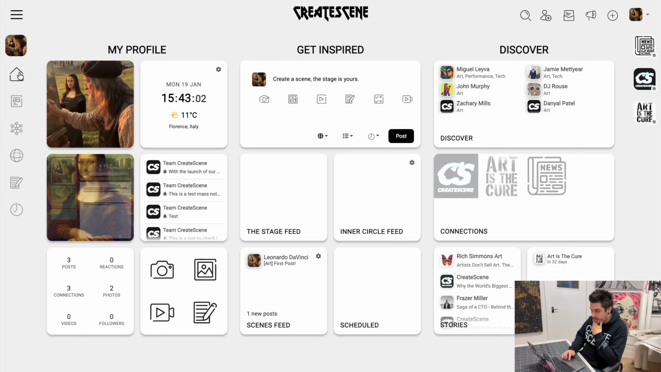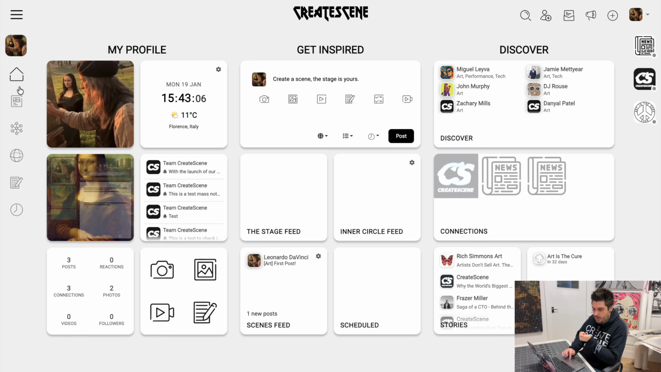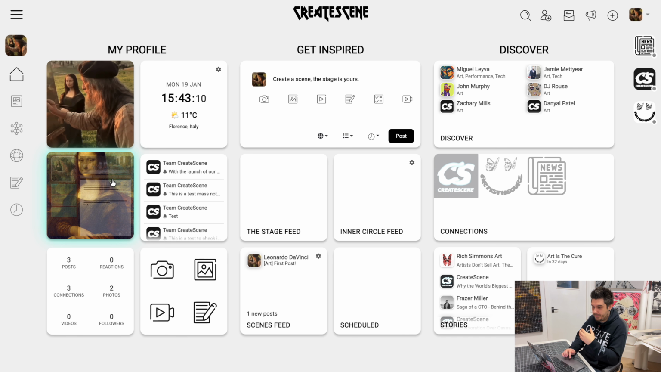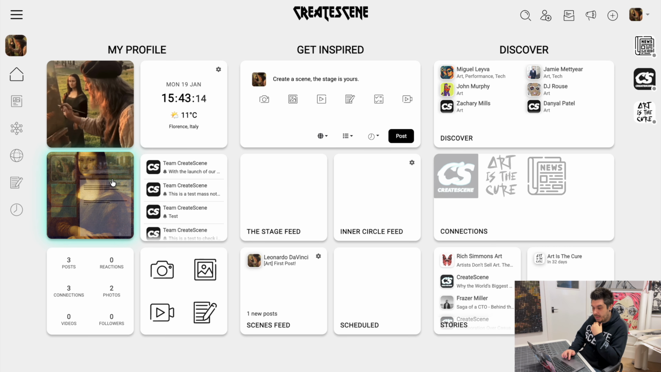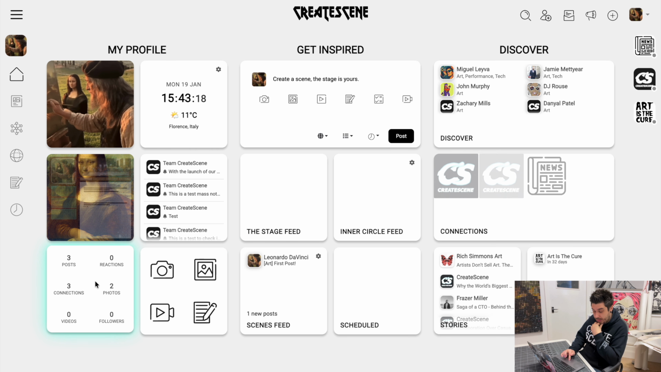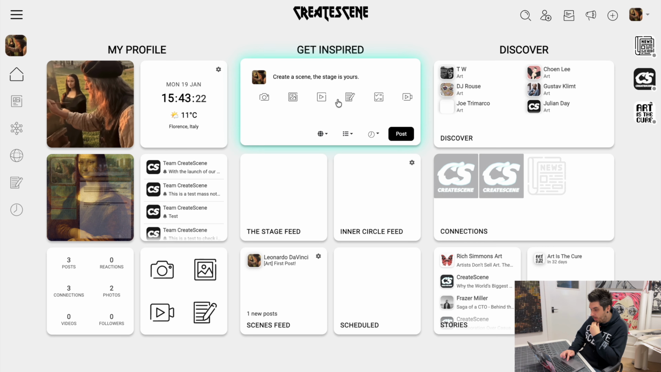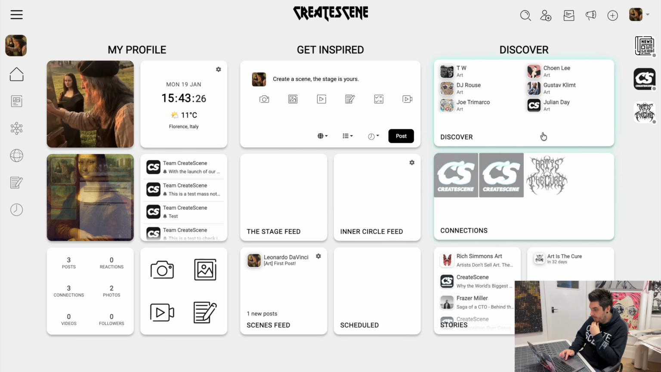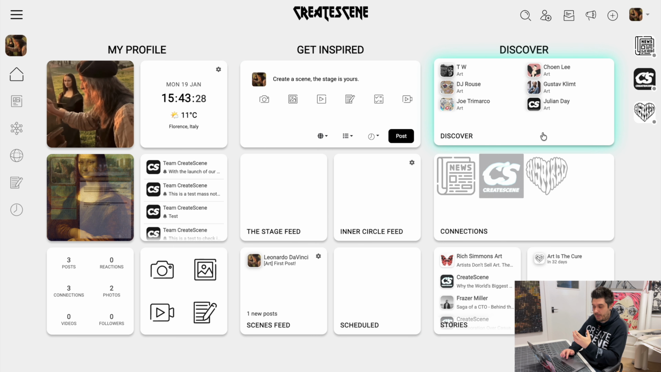So that is CreateScene, kind of in a nutshell. It's perfect for creating customizable profiles. So if you want to show your personality, if you've got a brand or a business, you can show off the brand identity in here. You can manage all of your information and your stats. You can see the stats has now gone up a little bit. You can manage your posts really simply for what to share and when to share it. And it's really easy to discover people, all the tools to connect people.